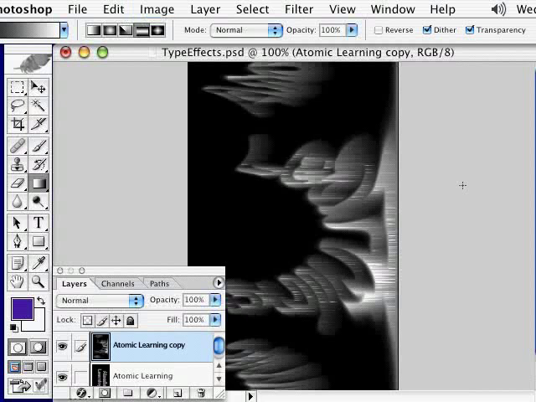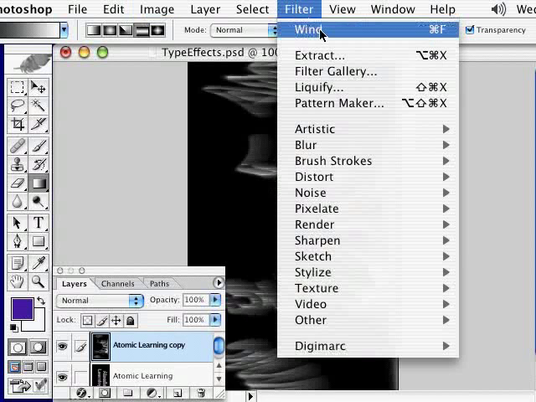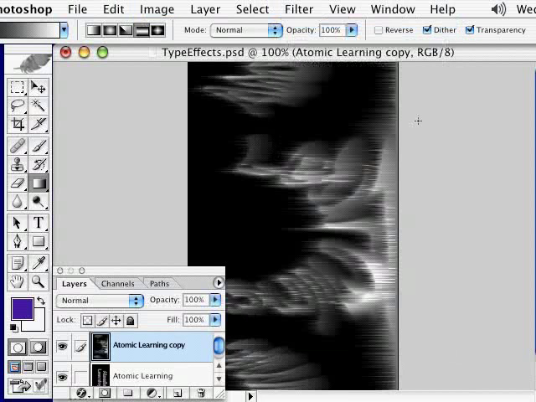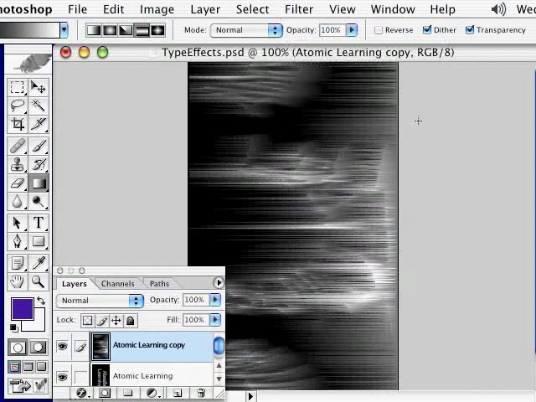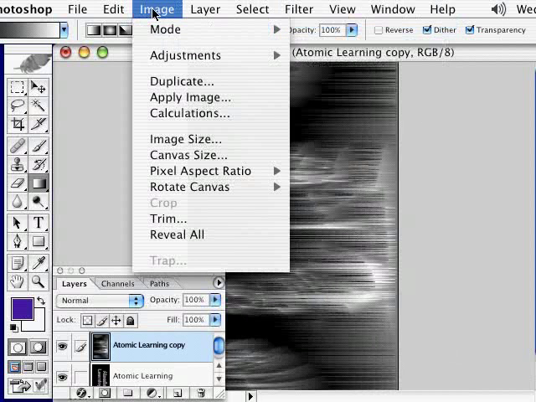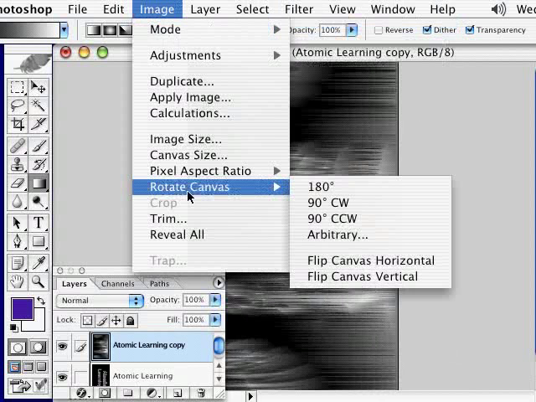Next, we want to apply the wind filter that we just applied before, and we want to apply it 3 more times. We can do this by going to Filter, and then choosing Wind right away, or by pressing Command-F, which I'll do 2 more times. Then we're going to rotate our canvas 1 more time. We'll go back to Image, Rotate Canvas, and this time we'll choose 90 degrees counterclockwise.